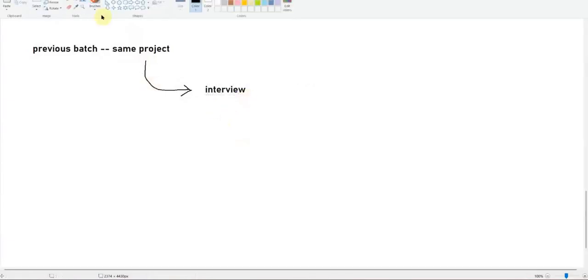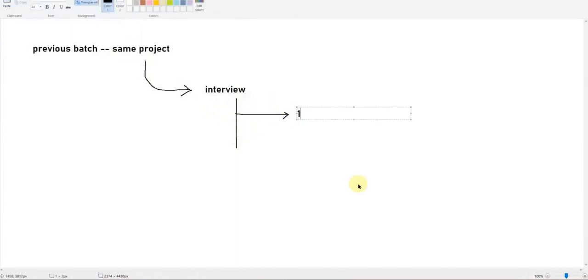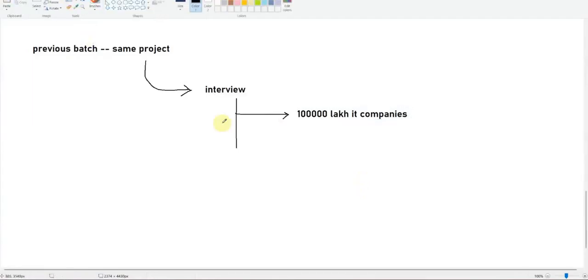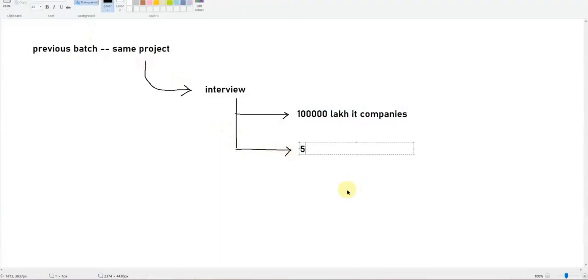So think about two things here. This interview will be with some 10 lakh companies, guys. 10 lakh IT companies are there. That is one thing. And if I go to one company, it is not the same person who is taking the interview. In one company, 50 to 60 interviewers will be there. Each time a new one will take it. So you don't have to worry about it.